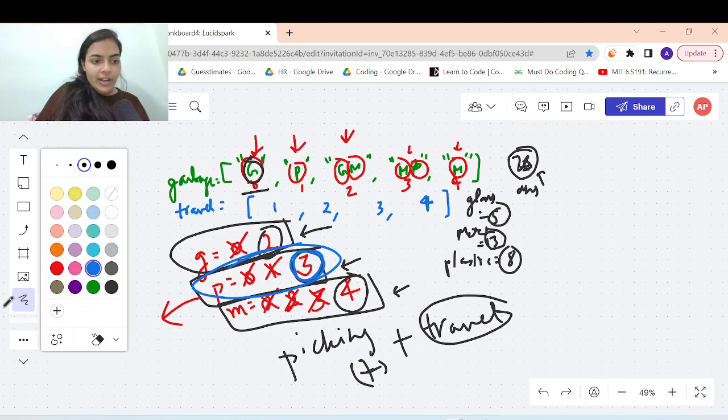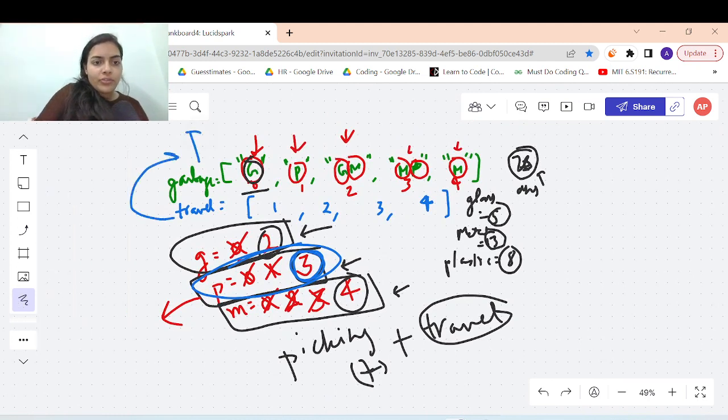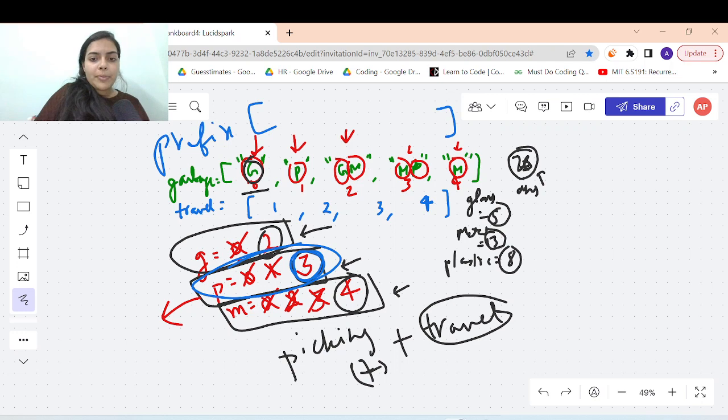You can use the prefix array concept. So this is your travel array, right? So this travel array, if you keep a prefix array, then in order of 1, you can just find out what is the sum of the first 3 elements. That is what you are basically doing. So what we will do, we will keep a prefix array.